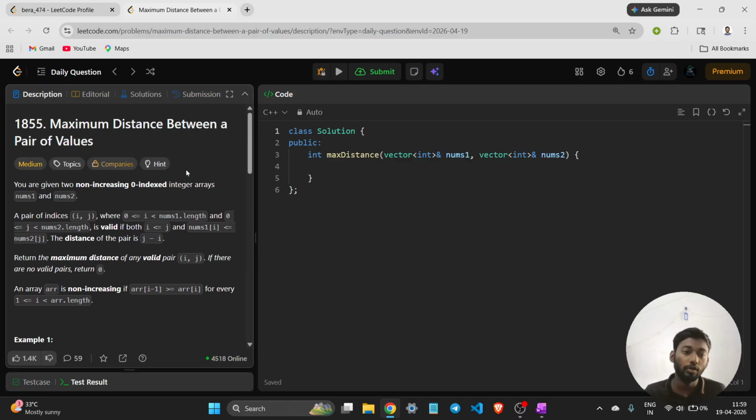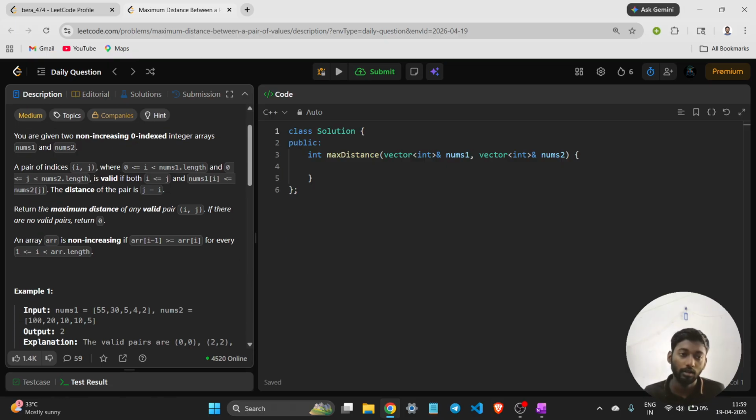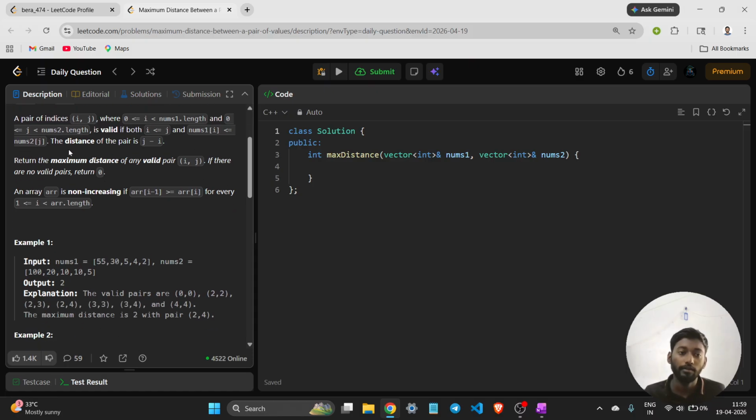Okay, so basically the question is straightforward. We are given two non-increasing arrays. We have to find any two indices i and j, where i belongs to nums1 and j belongs to nums2, such that i is less than or equal to j and nums1 of i is less than or equal to nums2 of j. And we have to maximize this j minus i.